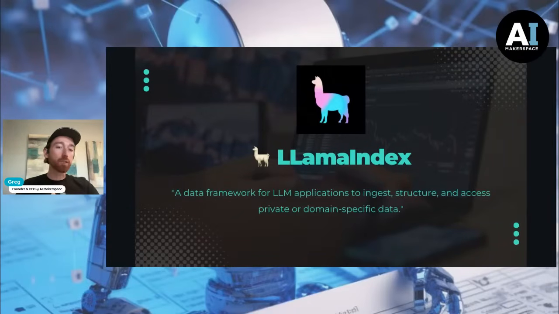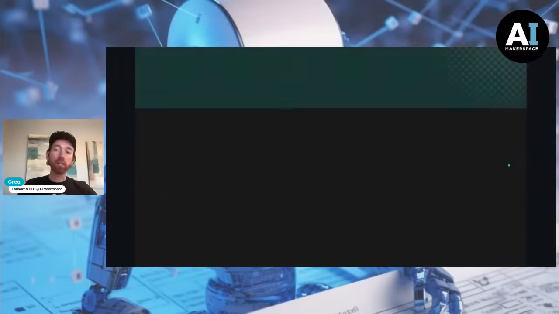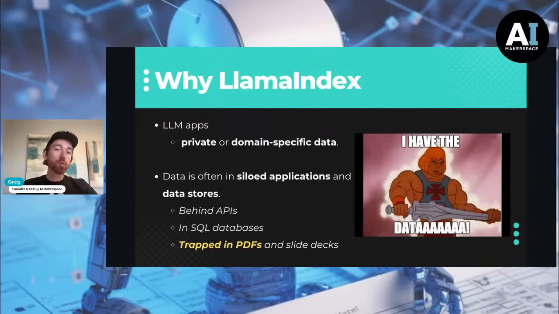LlamaIndex, again, is really shining on the data side as far as we can tell. And that's represented straight at the top level in their documentation: a data framework for LLM applications. It's all about the data. The data-centric AI paradigm does not go anywhere just because of LLMs. So LlamaIndex is all about understanding that LLM applications shine the most brightly with private and domain-specific data.